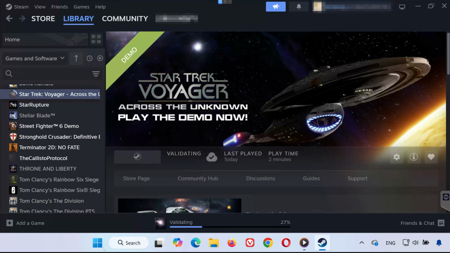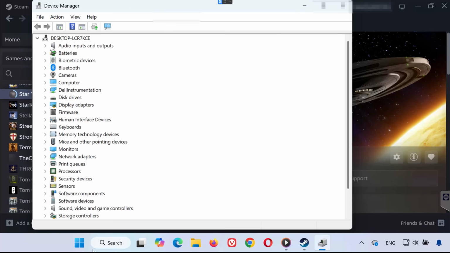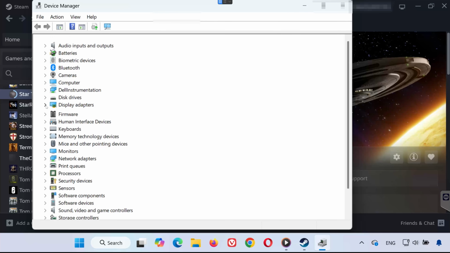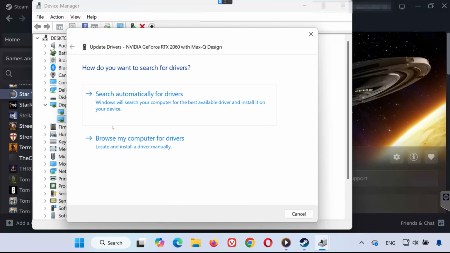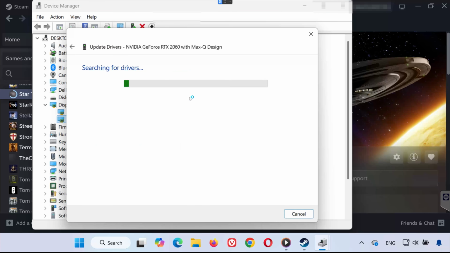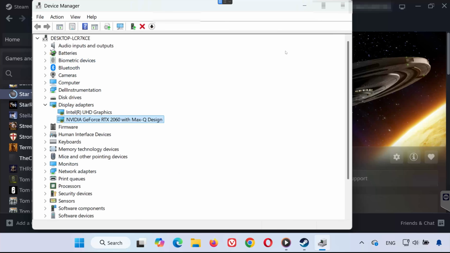Solution 2. Open the Start menu. Type Device Manager and open it. Expand Display Adapters. Right-click your GPU. Select Update Driver. Click Search automatically for drivers. Wait for Windows to install the latest graphics driver.